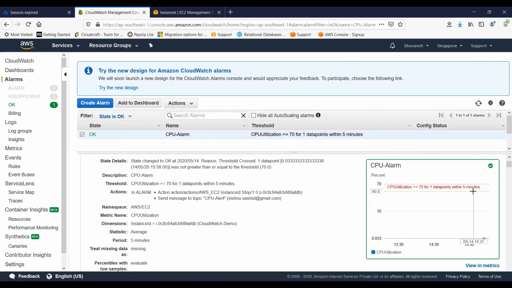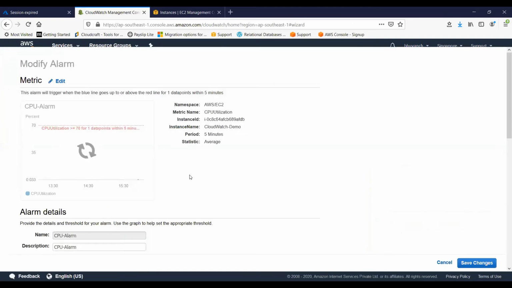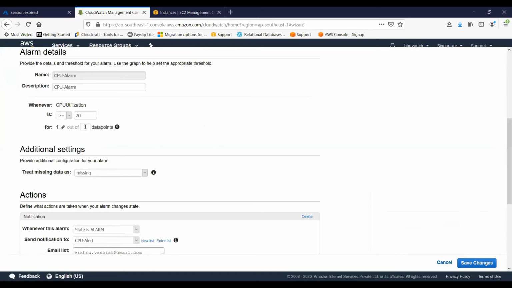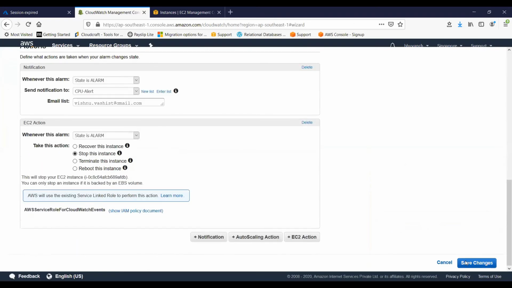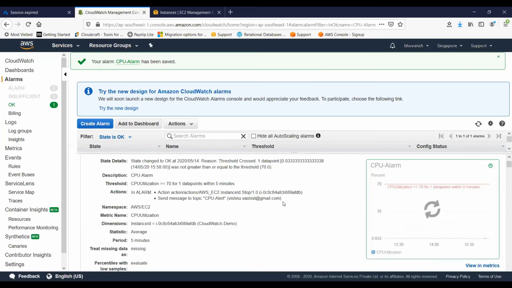Oh man, I've made it 5 minutes. I should have made it 1 minute. Let me modify it. I think I saved one only, right? In some time my utilization will spike, and then we can see what's happening here.